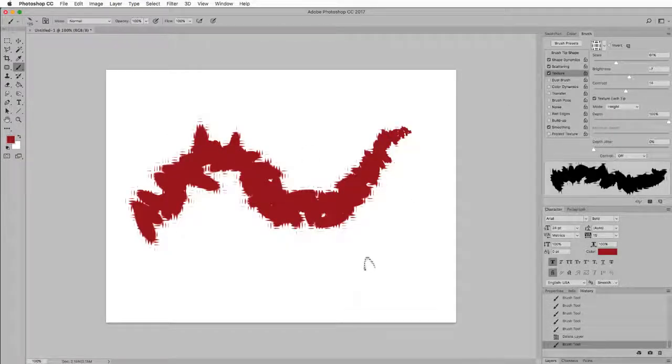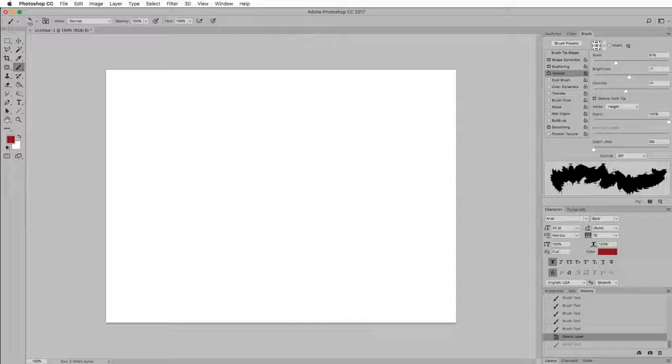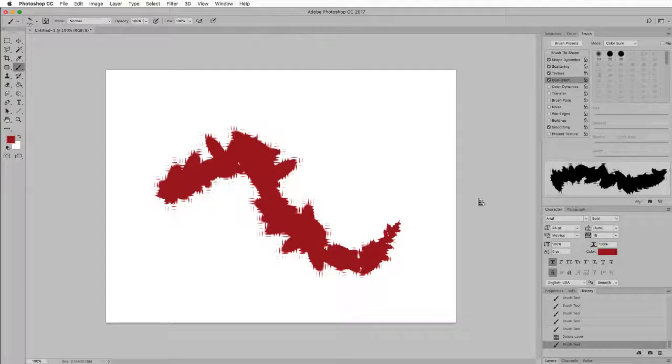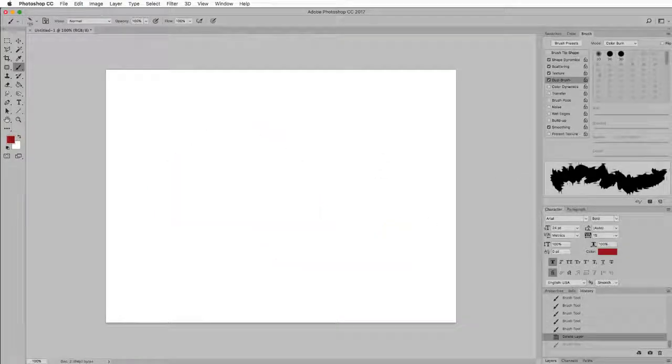So, again, you can make your own brushes. I'll talk about that here in just a second. Probably in another video because I'm running out of time here. Dual brush, you're not going to see too much of. Color Dynamics, Transfer, Brush Pose. Actually, I'm running out of time, so I'll get to those here in just a little bit. You want your smoothing on.